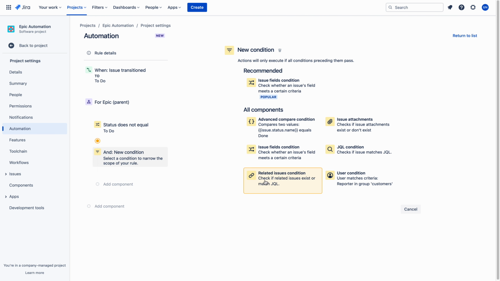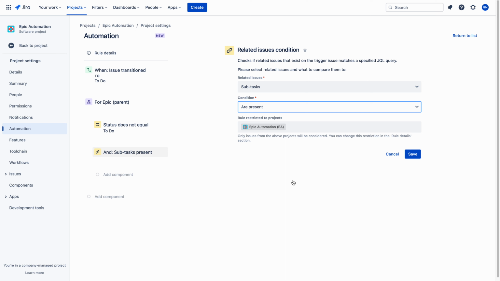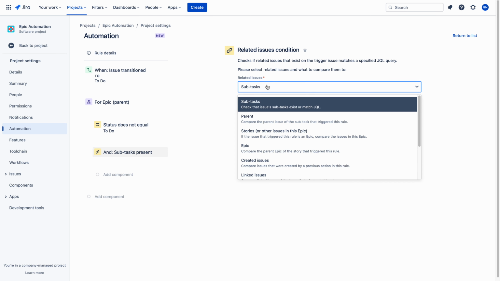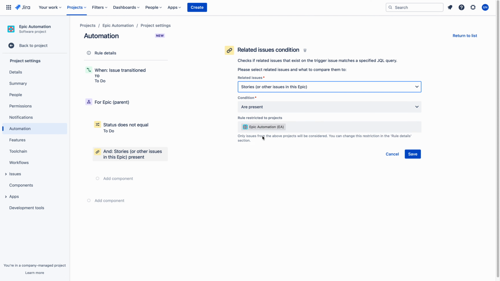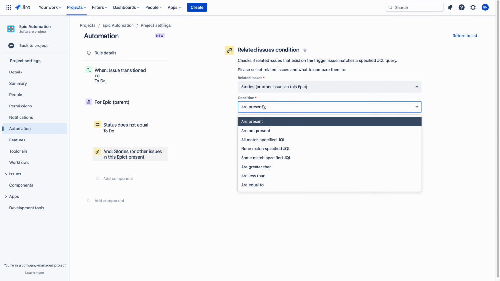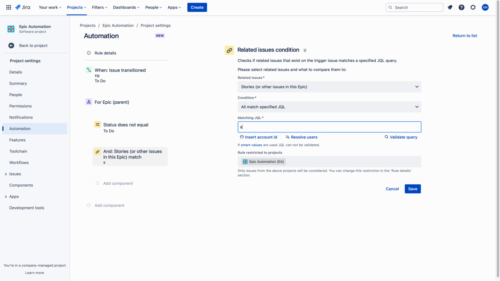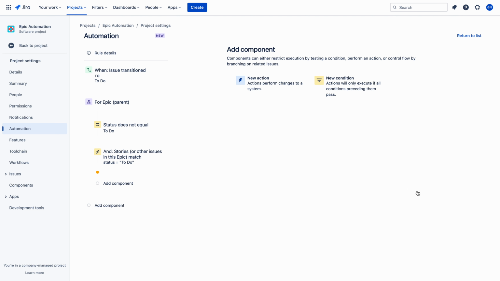To mention that, you need to choose the related issues condition. If you go to related issues, you can choose stories. In the condition, you can choose all match specified JQL, and here you can enter status equal to "To Do". Whenever there is a space between two words, you must give quotation marks, otherwise it won't take. If you validate the query, three issues come up. Therefore, this JQL is correct. Let me save this.